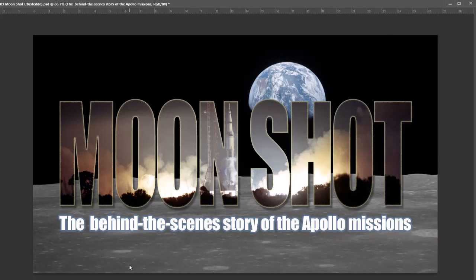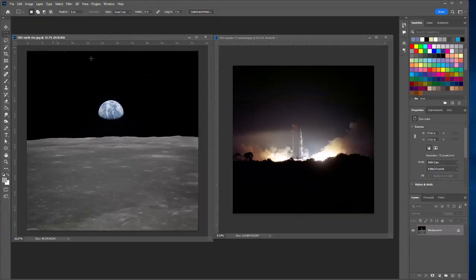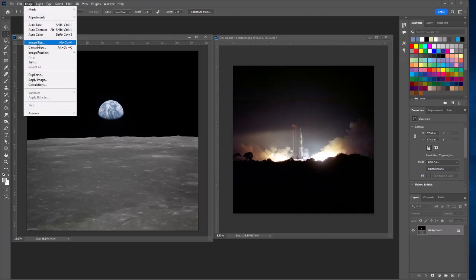Let's go into Photoshop. In Photoshop, I have my two documents open that I'm going to use in this project. First one I call DO3 Earthrise, and the other one I've renamed DO3 Apollo 17 Launch. These are both JPEG images. I want the Earthrise to be my background, so I'm going to start there. I'm going to go to the Image menu and choose Image Size.